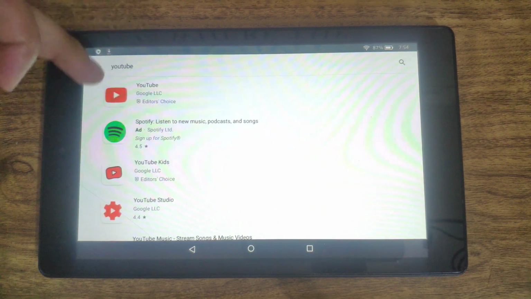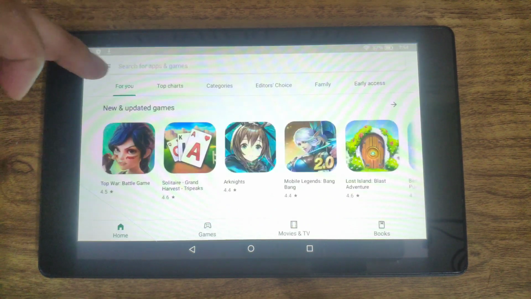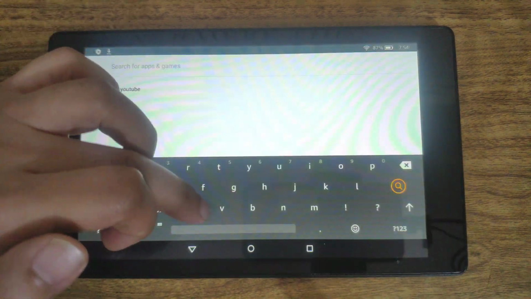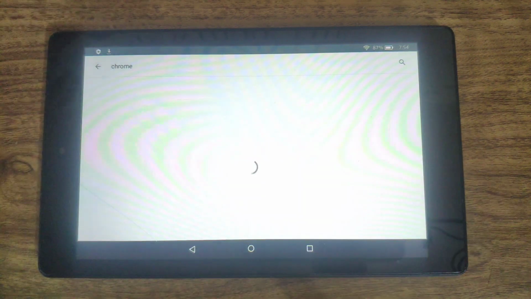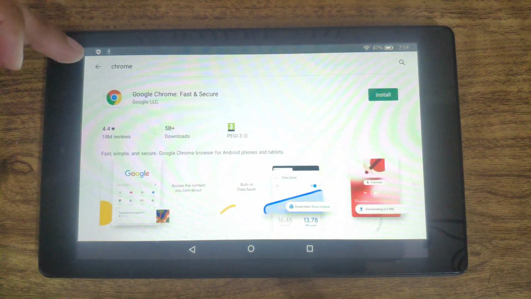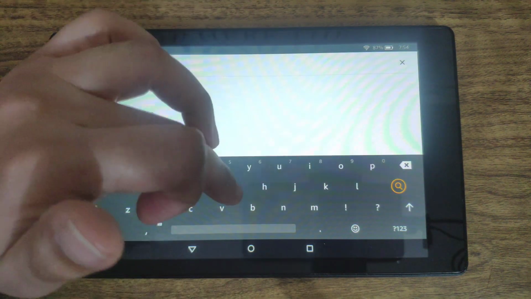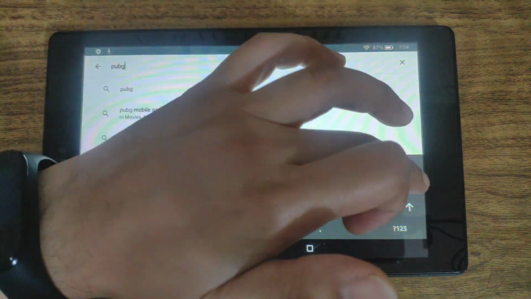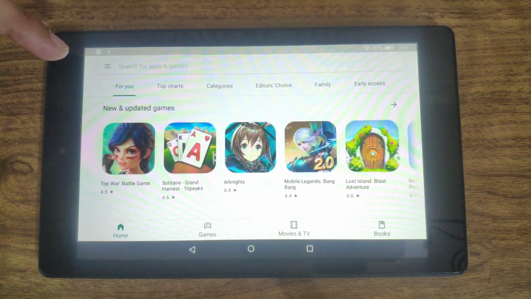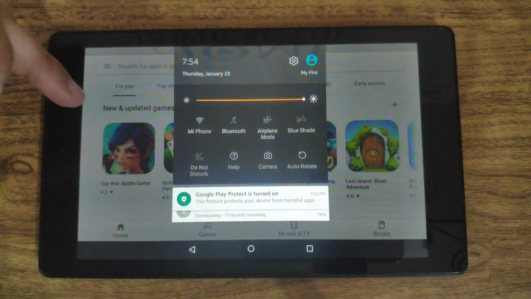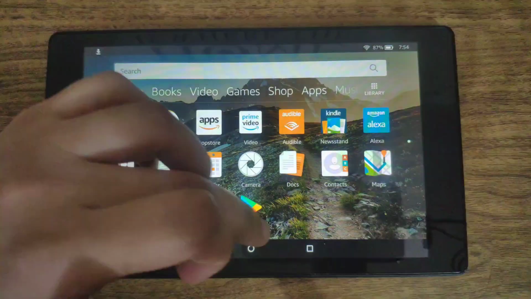So that's there. When you go to the Amazon App Store, you get a fake version of YouTube. You can download Chrome, because that's not installed, as that's part of Google's applications. You can download games as well, such as PUBG. I'm not sure if you can download that from the Amazon Store, but you've got that. So there you have it. It's installing all the other stuff in the background. That's how you get Google Play Store.